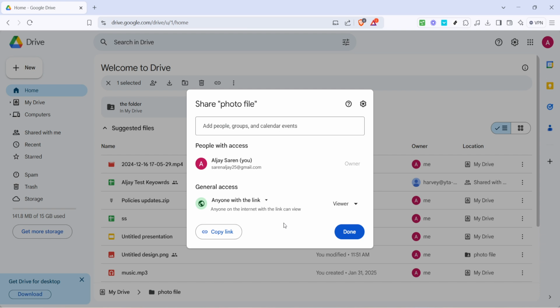And there you have it. By following these steps, you can seamlessly create a shareable Google Drive link to distribute your files efficiently. Remember to always review privacy settings to maintain control over who accesses your content.